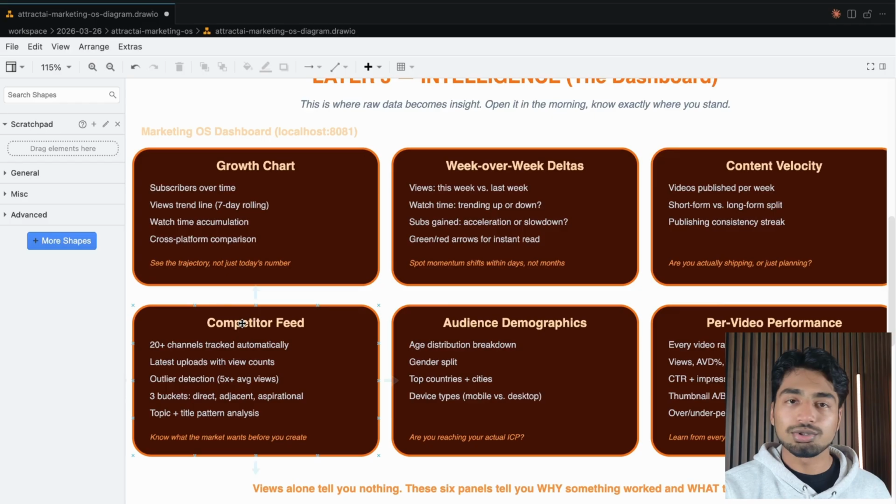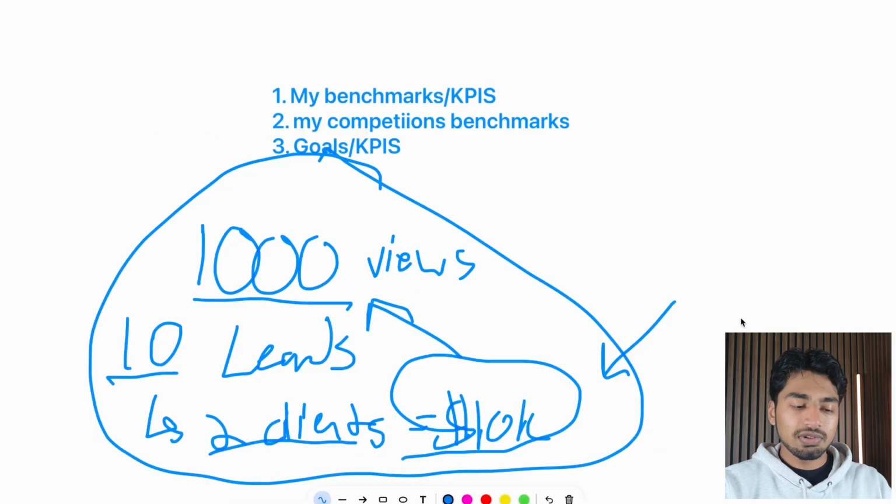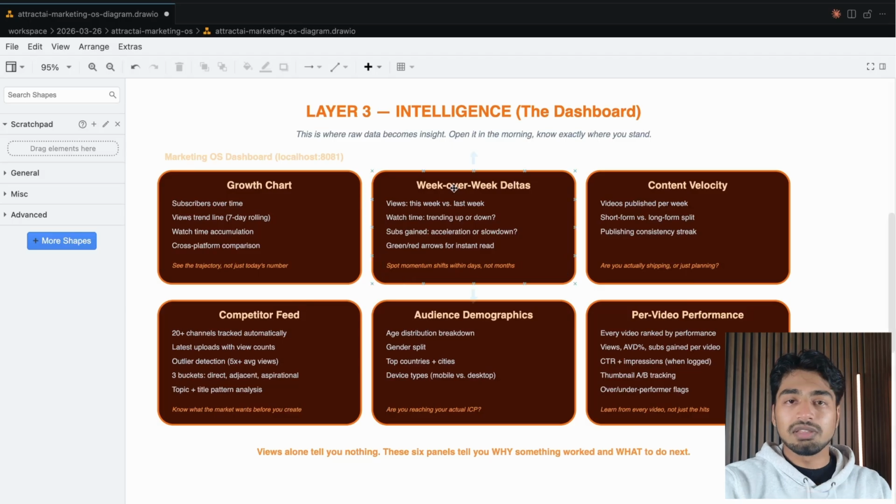Competitor feed. You always want to be tracking your competitors and seeing what they're doing. And then per video performance, obviously. So again, you give context to Claude and then display the videos or display the data through Claude. All right, so we have data sources, data storage, intelligence, which is making the data mean something and displaying the data at the same time. This is where the actual dashboard is formed.